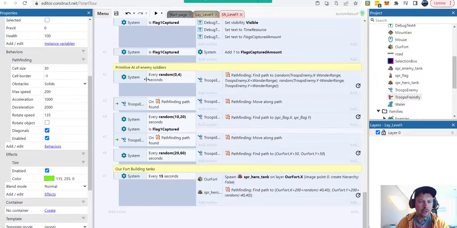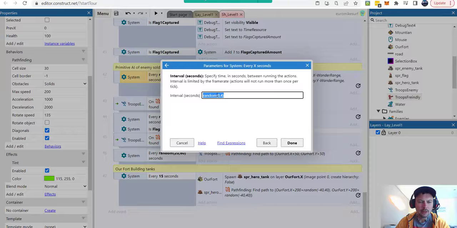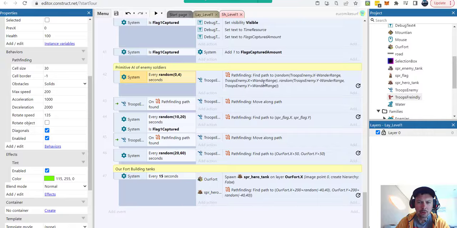Finally, what we did today, we also created primitive AI for our enemy soldiers. Instead of them randomly wandering around, which is what we did in the previous video, I created a few more rules. So first of all, I randomized the wandering. It's now random, instead of every second, it's random seconds from 0 to 4. It will just wander around. We already did it before.